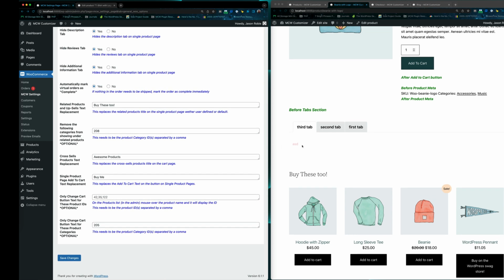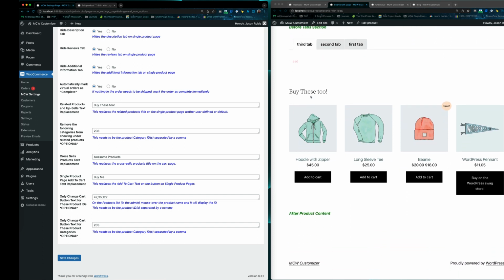Related product cells. Below our tabs is the related products, and you can change the text there.